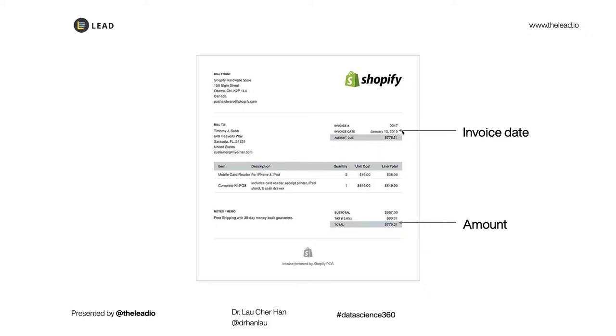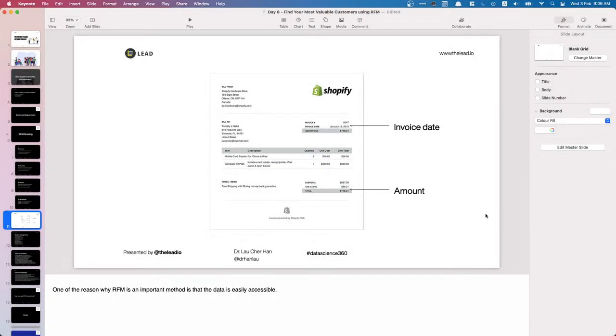You have an invoice and there's a date. Every time a customer purchases something from you, especially in today's world where everything is digitalized, you have the invoice date and the amount, and based on these two you can easily calculate the recency, frequency, and of course the monetary. Let's look at how we calculate the RFM score using a simple tool, our spreadsheet.